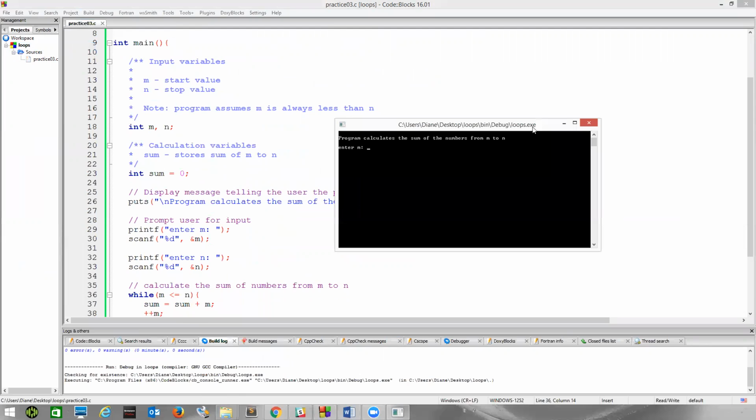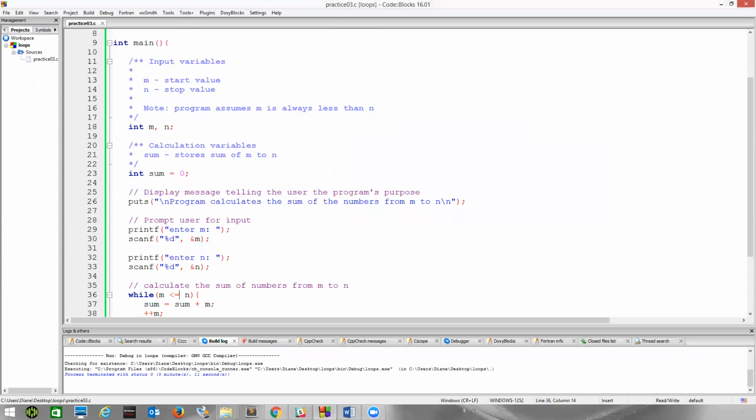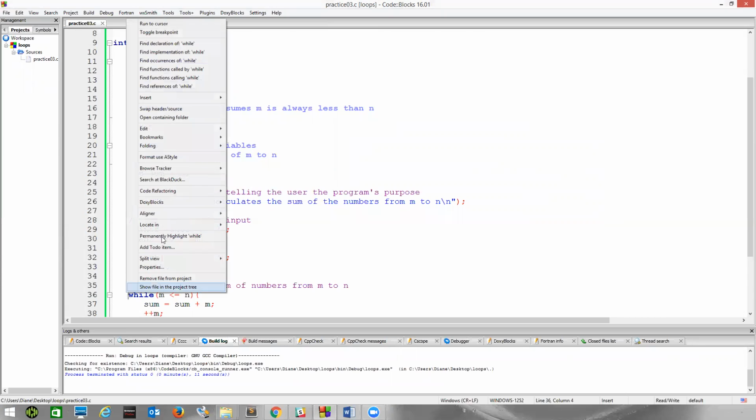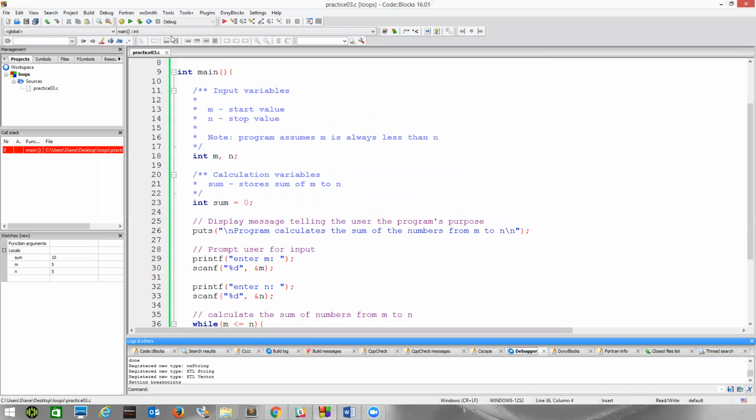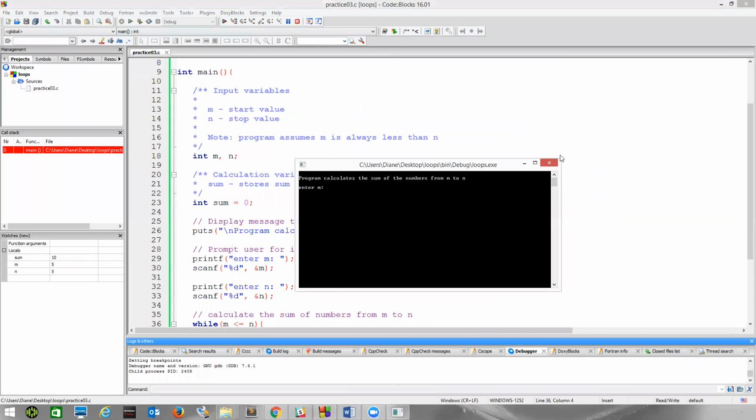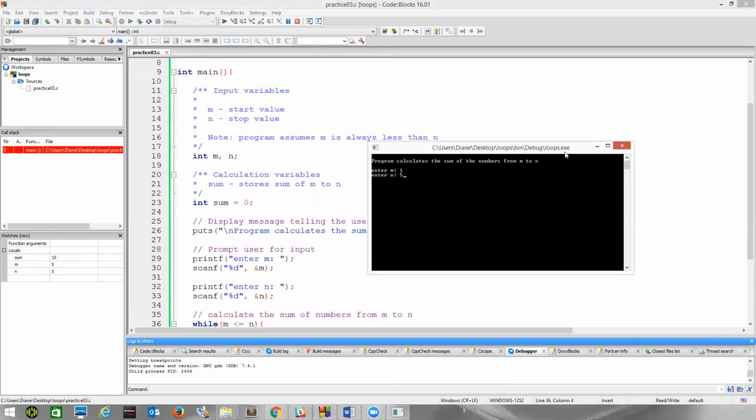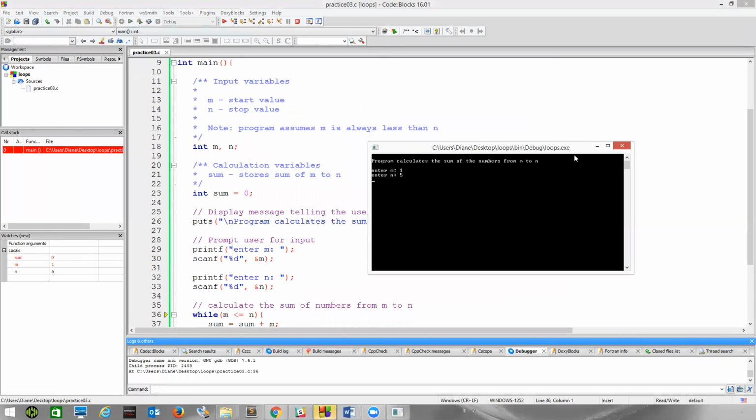If I do a build and run, this pops up. If I say 1, 5, our sum is 15, and that's 1 plus 2 plus 3 plus 4 plus 5. We can see that by stepping through here. Run the cursor. Again, I have to enter 1, 5. Now we're down here.